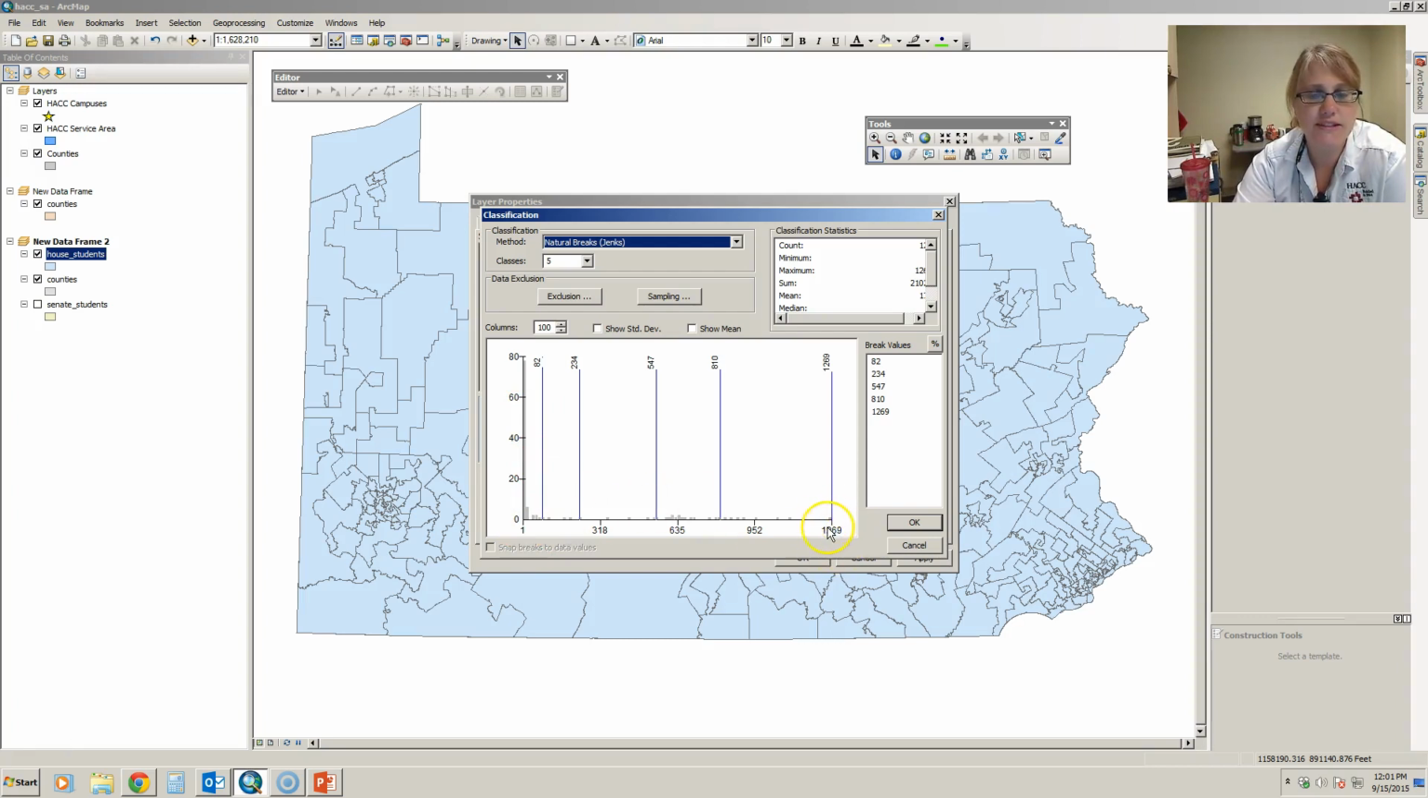So 1269 is the most students in one of the districts, while this represents the fewest. And you can kind of see how the data is distributed along the number line, and the blue lines represent the class breaks. To change your class breaks, you can do that in two different ways. You can manually drag these blue bars, which is not the method that I prefer because it's hard to get it exactly where you want, or you can come over here to the break values and manually change them.